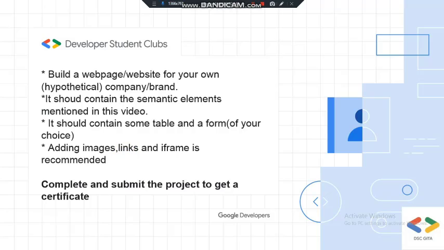So yeah, this is all about your project. You have to complete it and submit the project so that you get a certificate. If you have any doubt, please ask us in the Telegram group, otherwise you may face some problems.